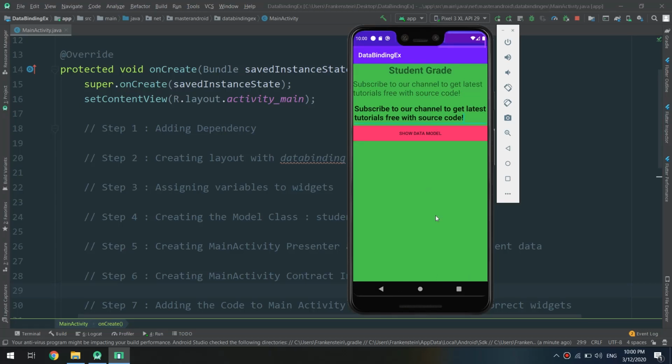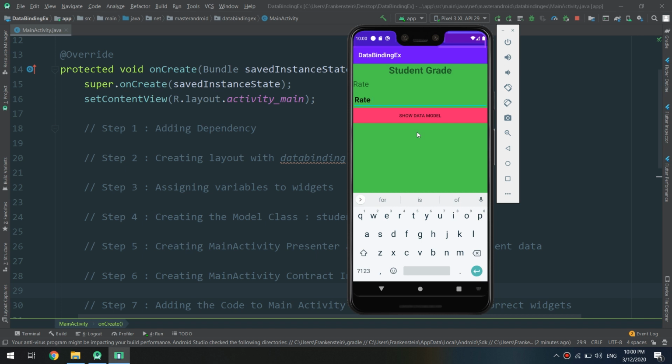In this tutorial we are going to learn how to make an app that works with data binding and see how the Android architecture component, Android data binding, will be implemented in our apps.